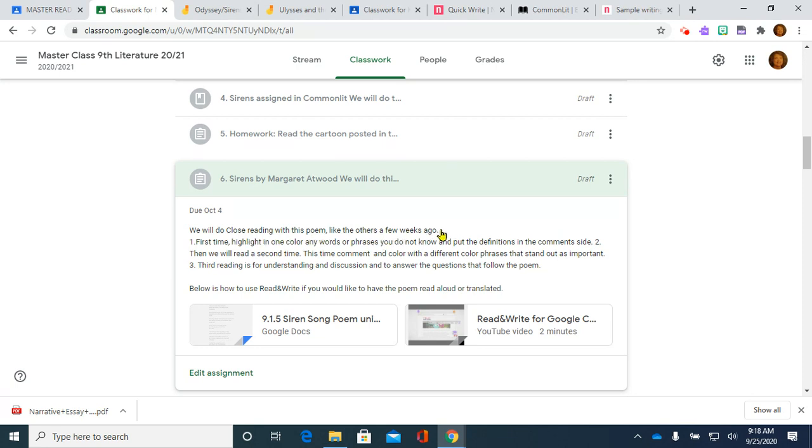That means we read it 3 times. For the first time, you're going to highlight in one color any words or phrases you do not know and put the definitions on the comment side. The second thing we will do then is you will read it a second time. This time you'll comment in a different color on phrases that stand out as important. Third reading is for understanding and discussion and to answer the questions that follow the poem.